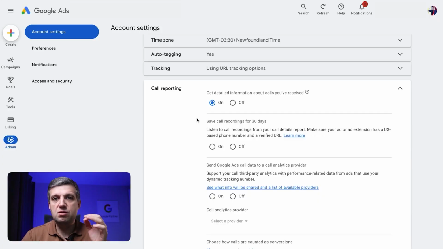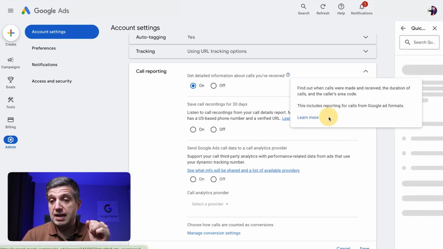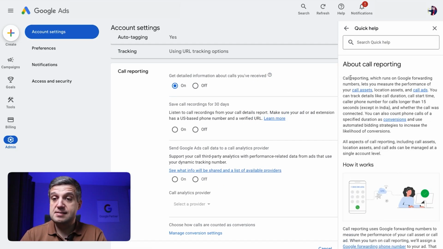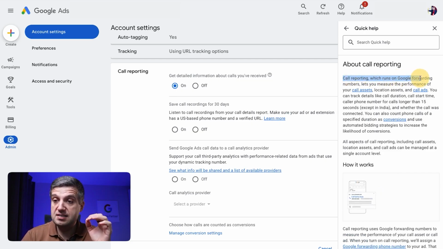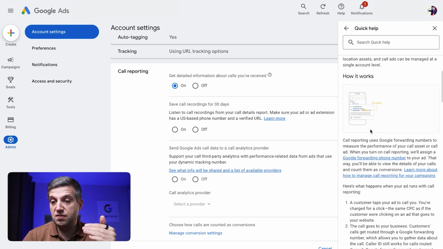And when somebody calls this number, Google redirects it to you or to another advertiser in the future. So let's see where you can change or choose the option for you. In the admin account settings menu, you can find call reporting. If you read the Google Ads help, you can see that call reporting runs on Google forwarding numbers, and you can also see a nice explanation of how this forwarding works.